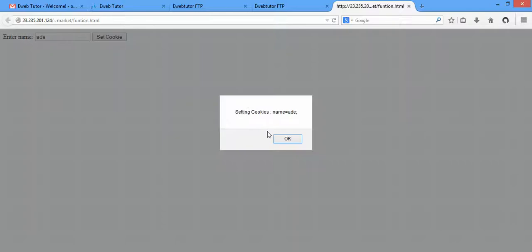Let's open the site. Let's open function.html. Can you see it? It asks for the name, the cookie to be set. So I can say Ade. If I click set cookie, it tells me that I've set my cookie to Ade, where the cookie key is name and the cookie value is Ade. So right now, how do I retrieve what I've set? That is what we are going to learn now.